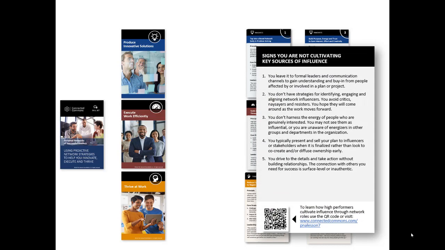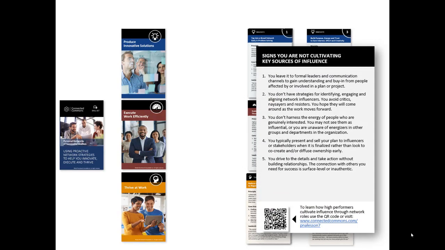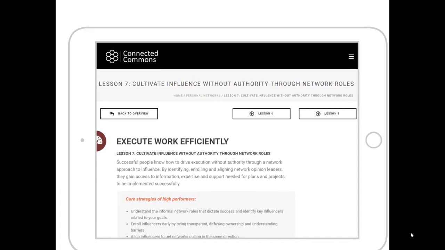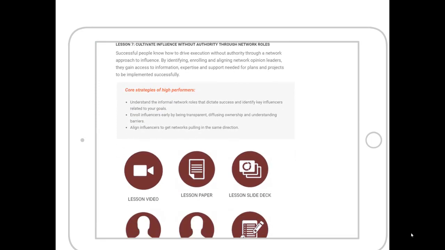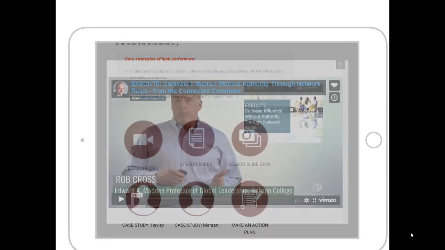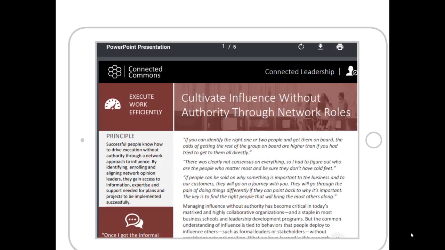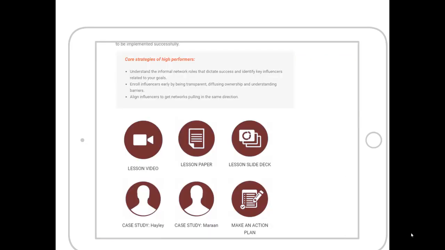Using the camera on your smartphone or tablet, the QR code on the card enables you to access the associated lesson directly from the Resource Center, where you can watch videos directly from Professor Cross. The Resource Center includes highlights from the research and explains strategies to improve these capabilities.